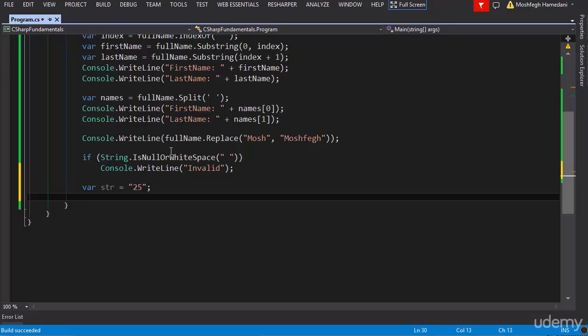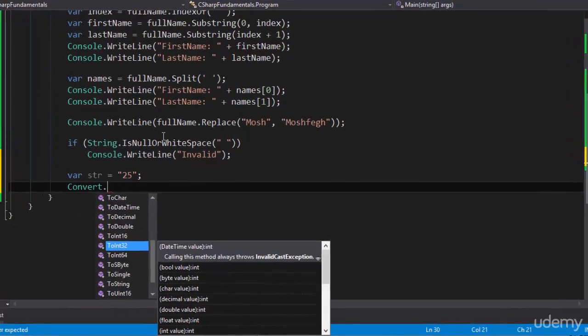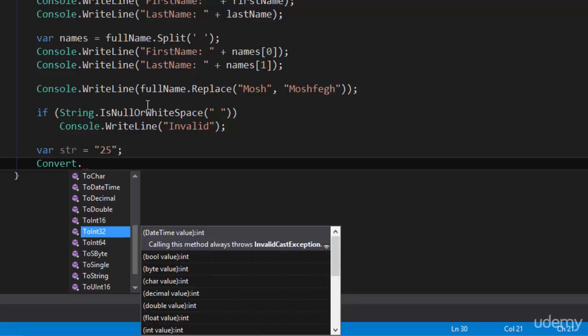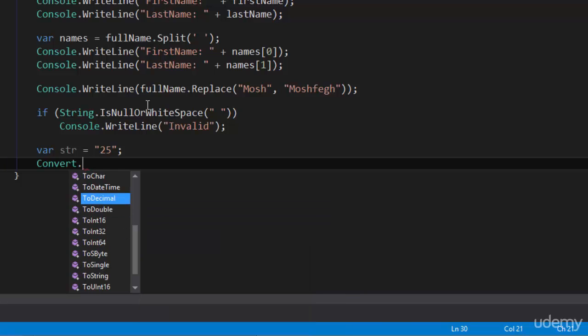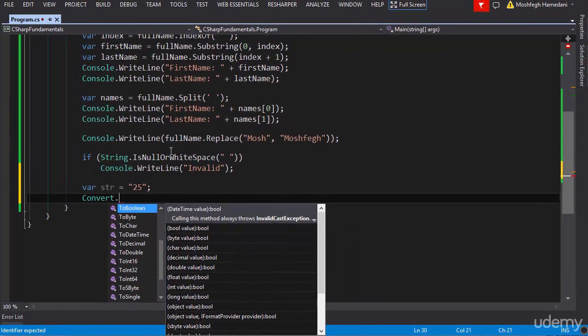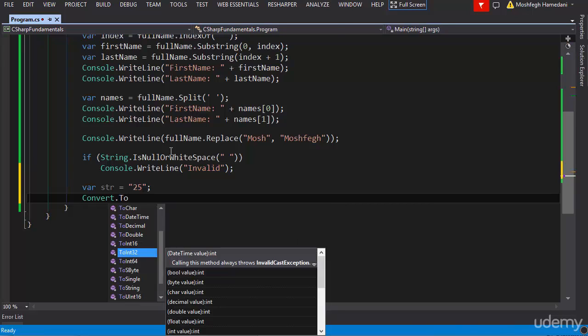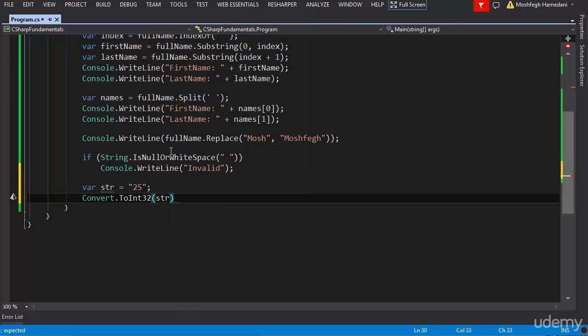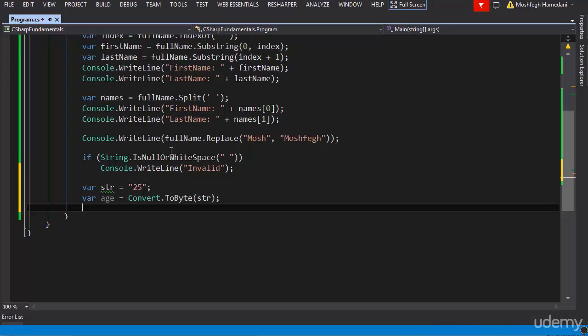There are two ways to do this. One way is to use the Convert class. This class has a number of methods and they all start with To, like ToInt32, ToInt64, ToDouble, ToDecimal, ToDateTime, ToChar, ToByte, ToBoolean, and so on. So in this case, if I want to convert this string to, let's say, an integer, I would use Convert.ToInt32. Now, an integer is 4 bytes, and we only need 1 byte to store someone's age, because no one can be older than 250 years old. So we can change this to ToByte. And now we can store the result here and display it on the console.